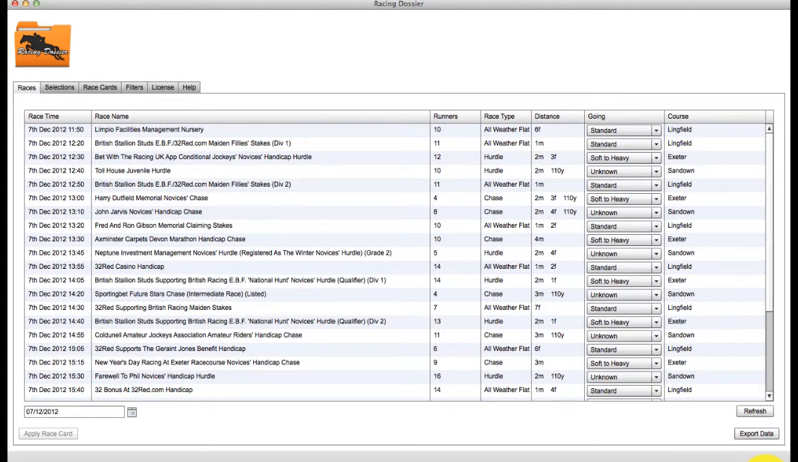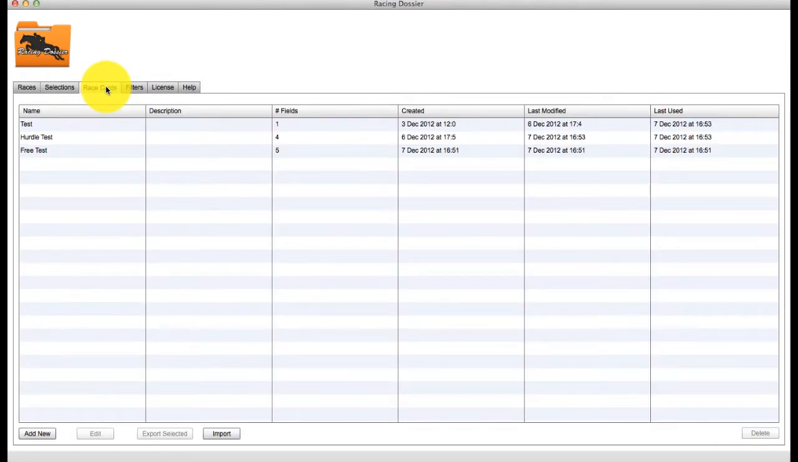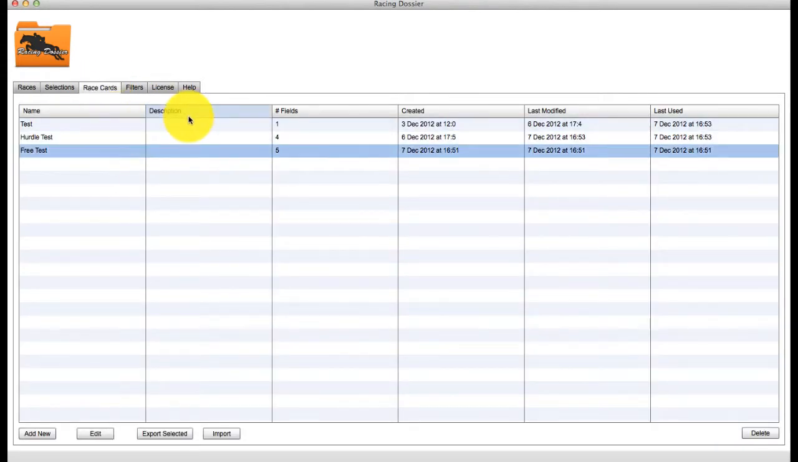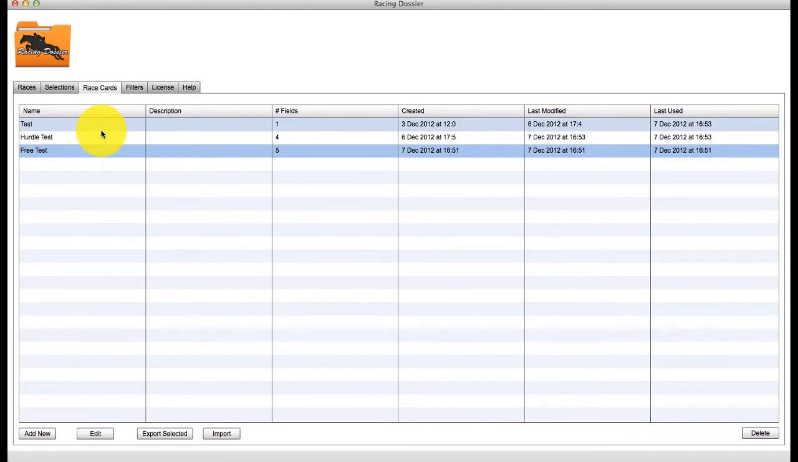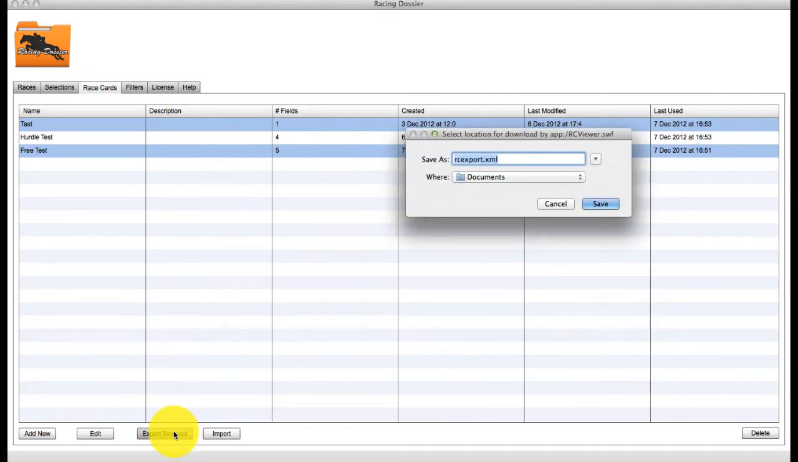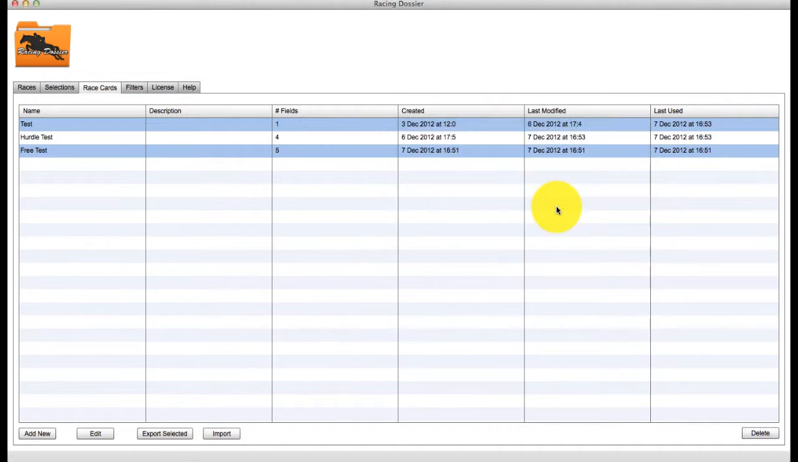In this video I just want to show you about the export features within the Racing Dossier software. You can export almost everything within the software. So first of all I'm going to start with a race card, and you can export a single race card or multiple race cards by holding down the shift key, or you can choose different ones by either holding down the control key, or if you're on a Mac, the command key. And then you just press the export selected button and choose where you want to save it and the name. That allows you to back up all your race cards and import them again using the import button.